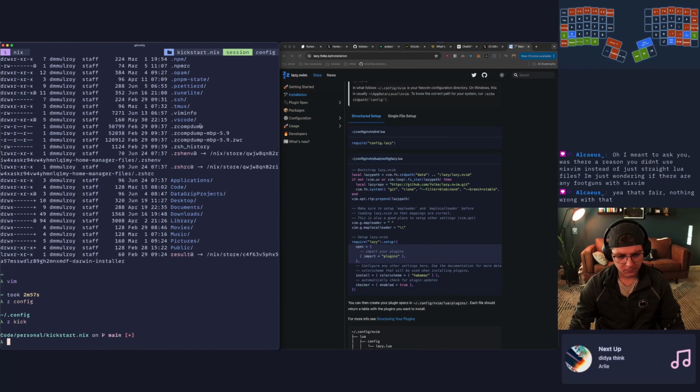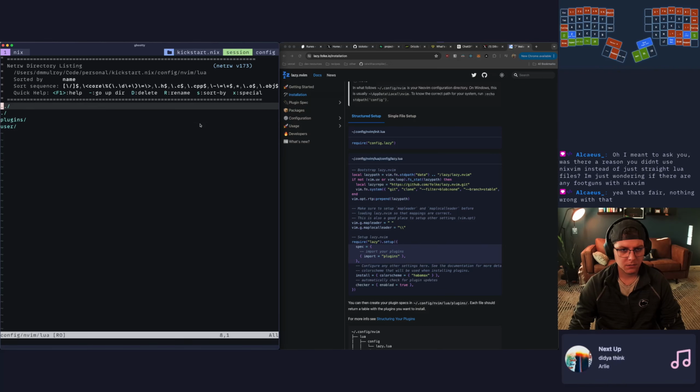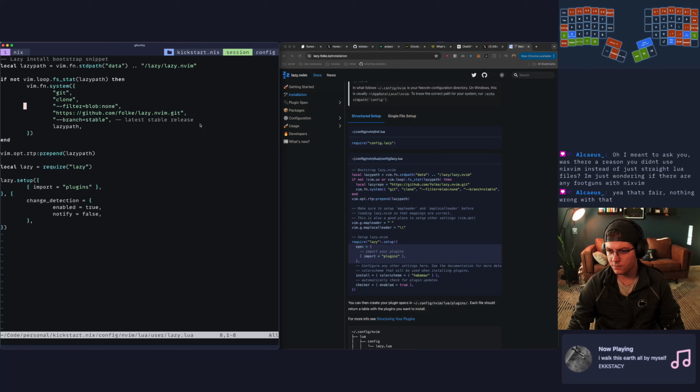There it is. So we go in here, and I go to config, nvim, lua, user, and then lazy. I want to update this to be closer to what's on the right. That looks still good. All right, that all looks good. Change this section, notify false.